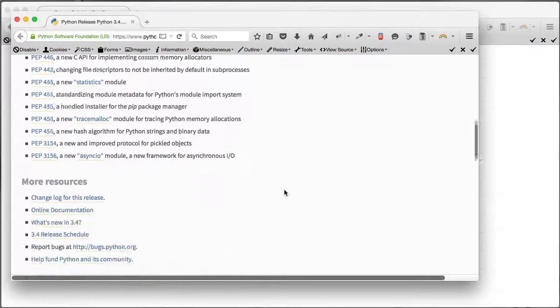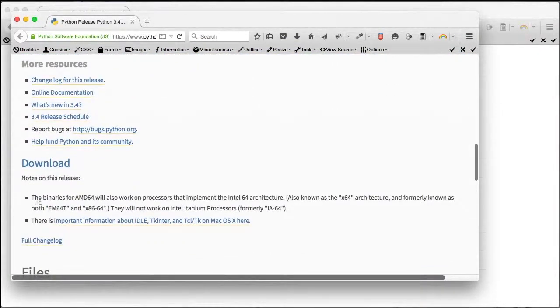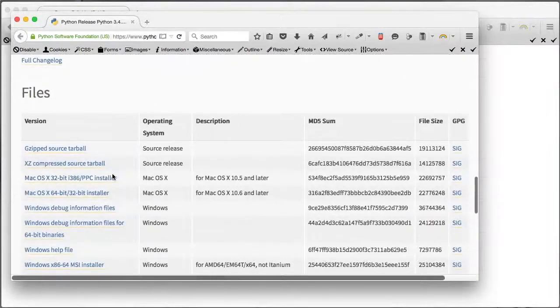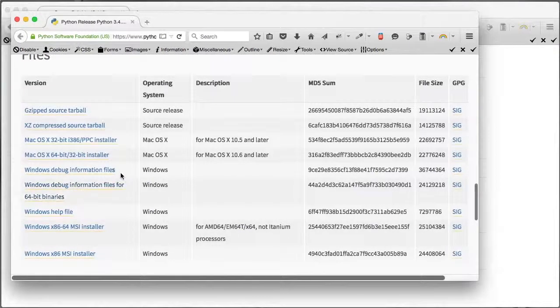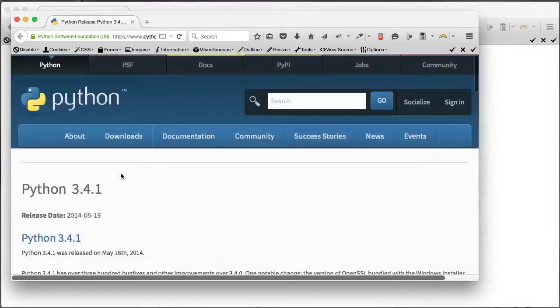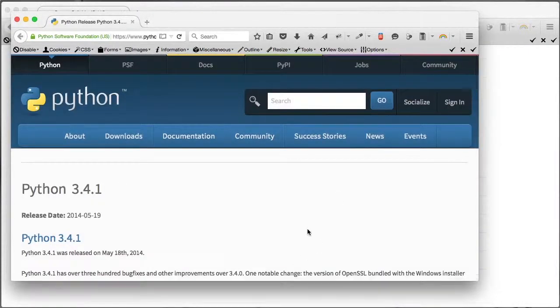It gives you the resources. Here's the download. Here are the files themselves that you actually download, etc. Okay? If you have problems getting the download to happen, let me know, and I'll certainly help you get through that.